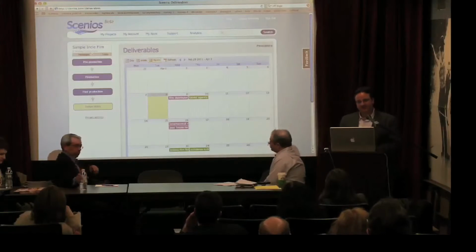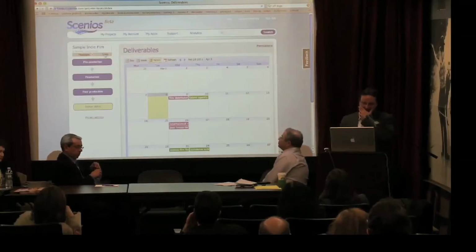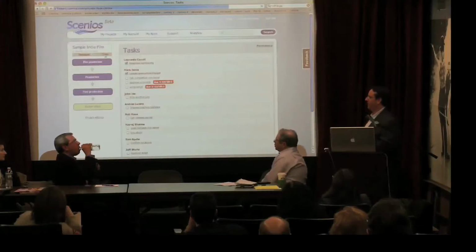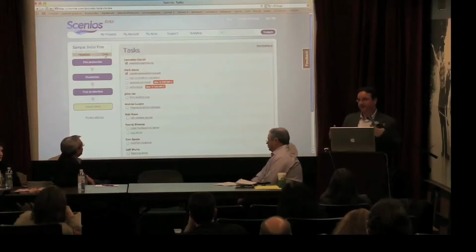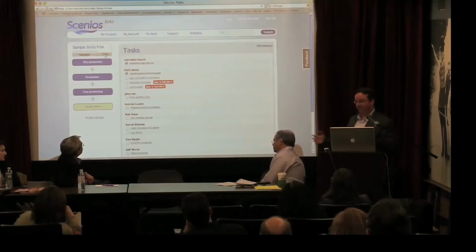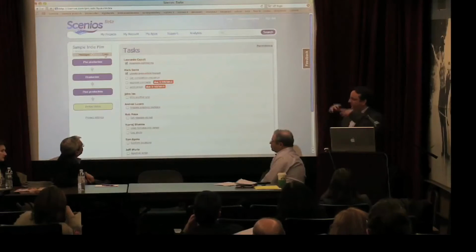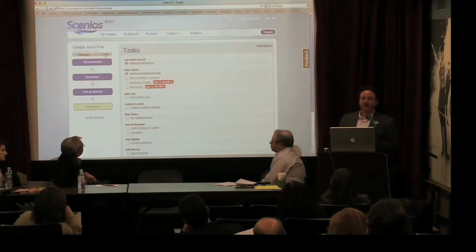Now, just a couple other aspects of Scenios. One is tasks and workflow management. And this is actually, I manage my team on Scenios, and tasks are actually the way I really manage them. Because our team is far-flung, shall we say. But with tasks, we put all the tasks up every week, and we review the tasks, and everybody has transparency to what everybody else is working on.